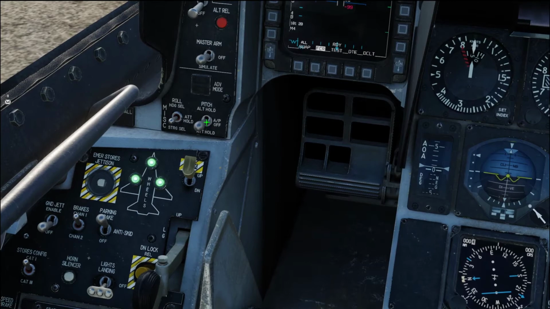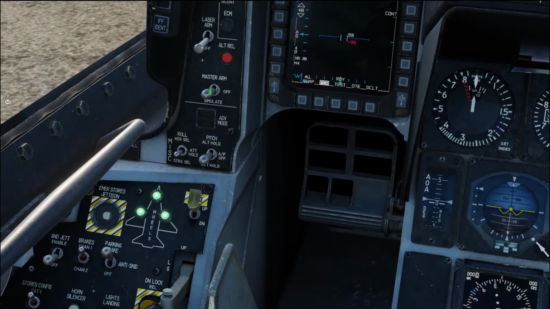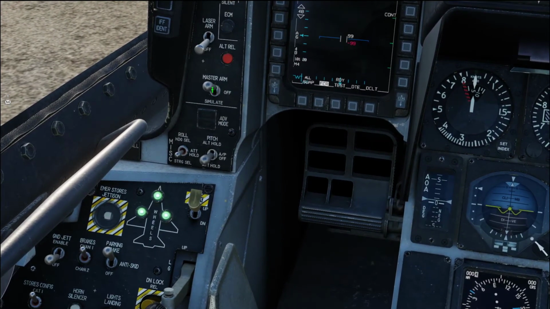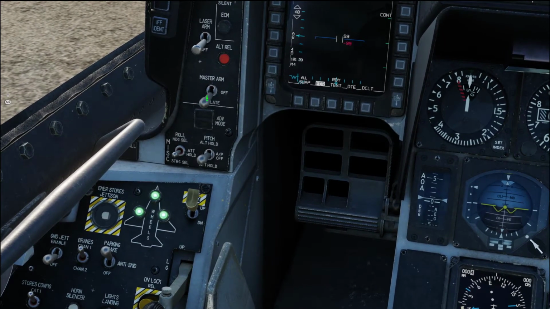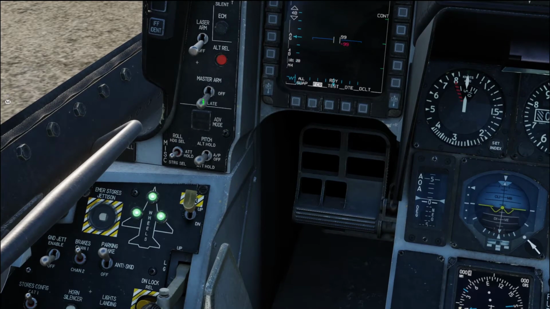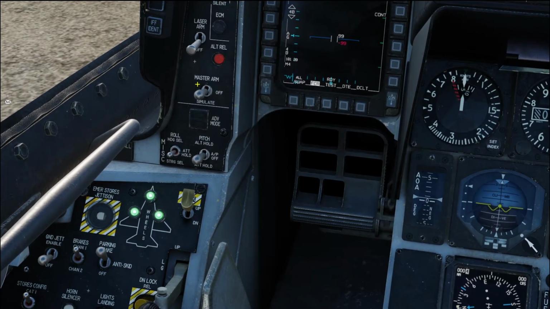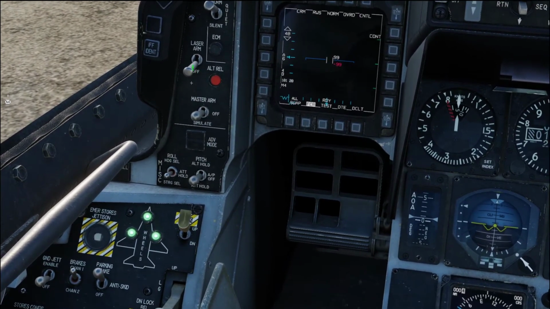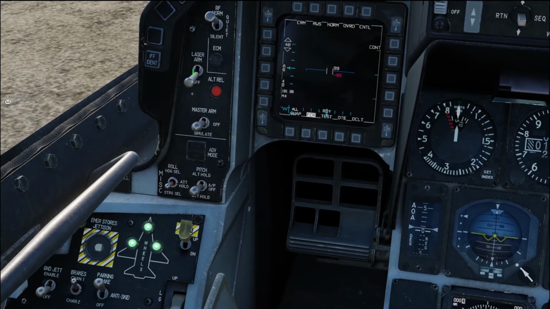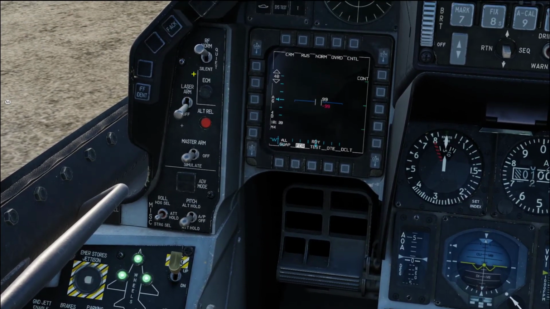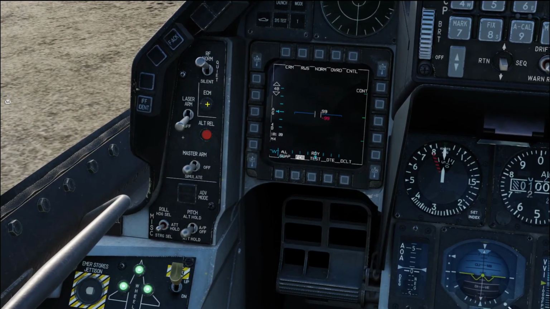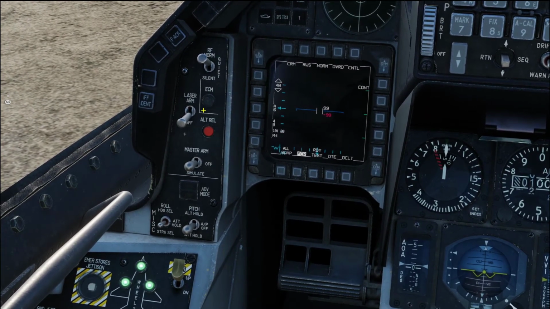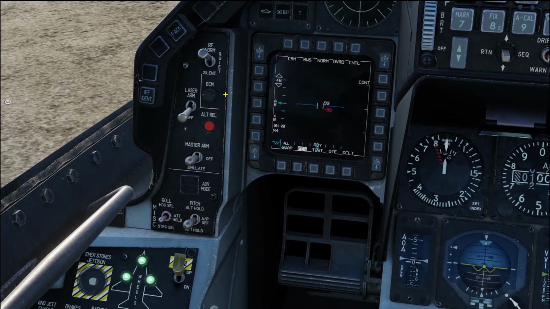Then we have the master armament. The top position is for the arm position. Then we have the off position and simulate for the available symbology without firing the actual missiles. Above that, we have the laser arm and off in case of laser-guided bombs. And then towards the right side, we have the ECM light. Whenever the ECM is operating and working properly, this green light will come on.